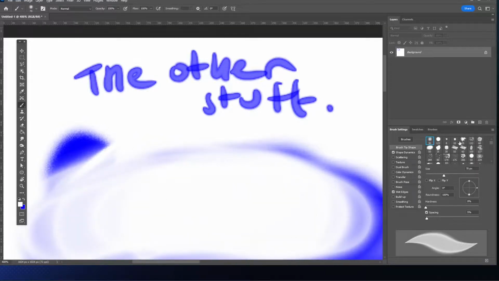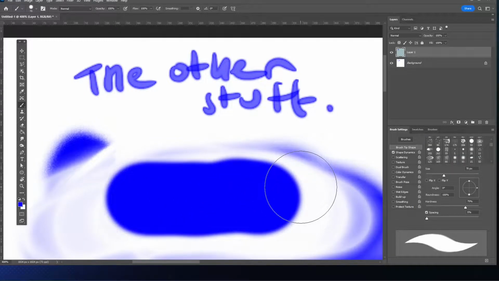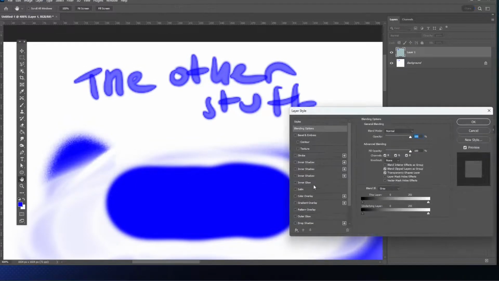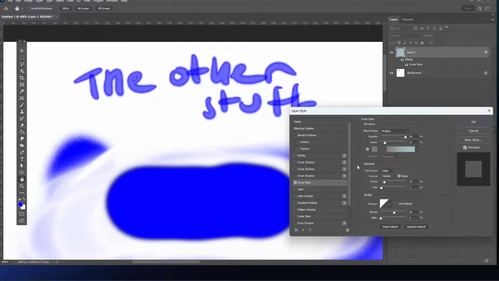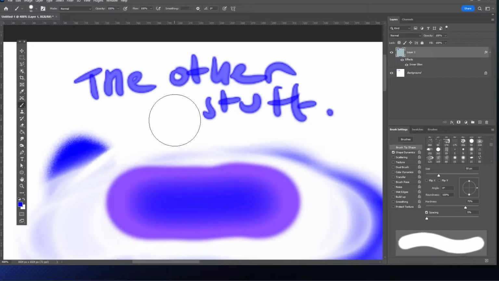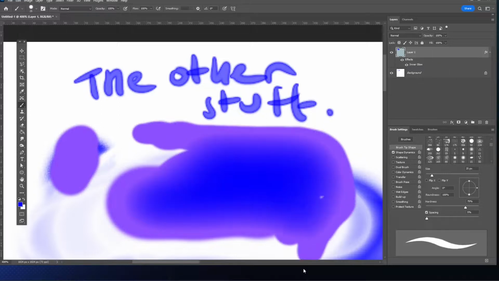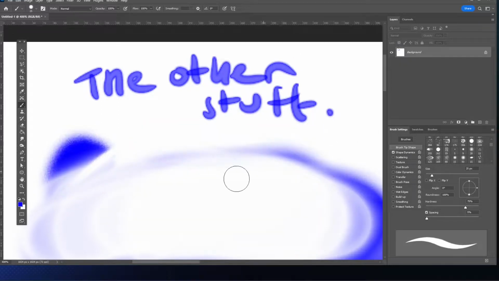Because again, instead of that, if I turn off the wet edges now, I could do a stroke and then have much more control by doing blending options, like something like inner glow or something. So you can achieve the same effect with layer styles or something instead. So there's limited use for that, I guess.